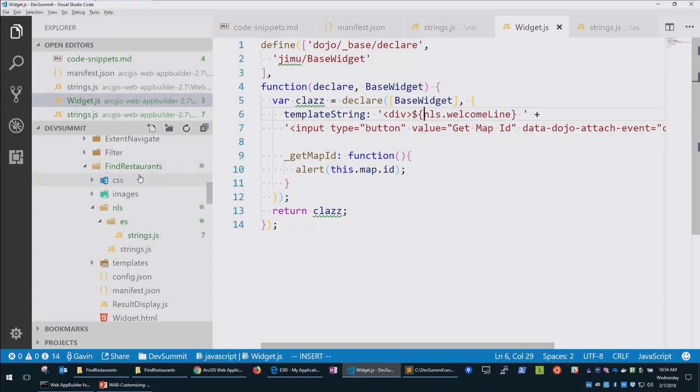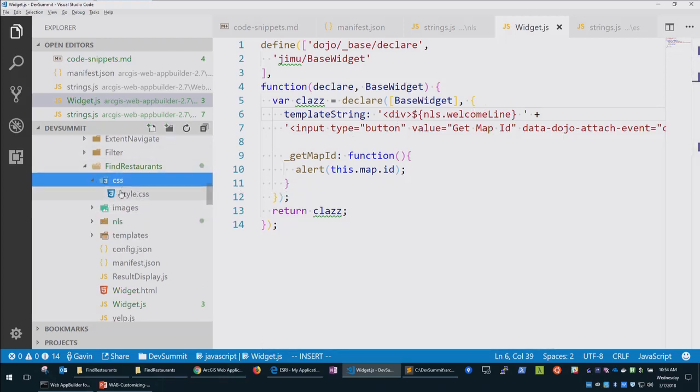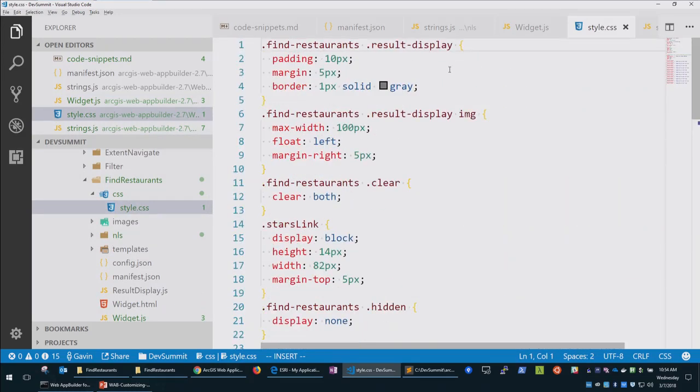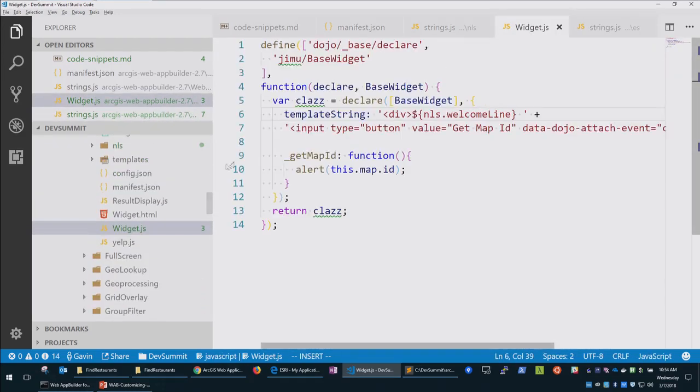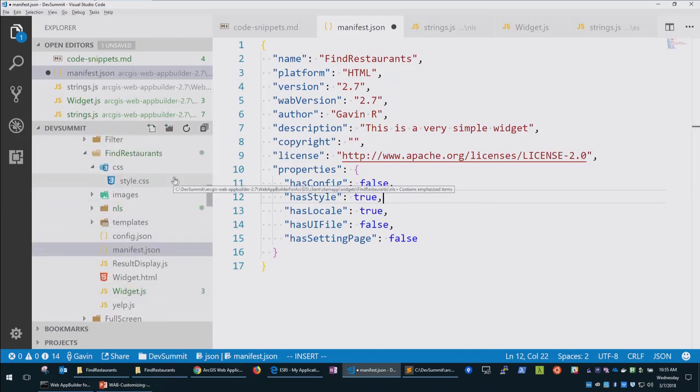But before doing that, let's look at some of the files that I just added to our application. We've added a CSS folder, and in there we've got a style.css. So these are just some pre-computed CSS styles that I've created, so you don't have to watch me type those out. But I want Web AppBuilder to automatically load those. So I'm going to go into my manifest.json file and set the hasStyle to true. And so Web AppBuilder is automatically going to look into that folder and load that CSS file for me.